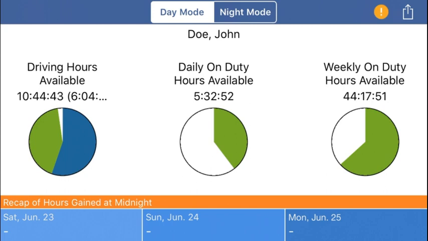Do note, though, that these clocks will update in real time to reflect the time available to you. The clocks will turn yellow to alert you if you have reached 25% of your remaining time available. And the clocks will turn red if you have run out of available hours.